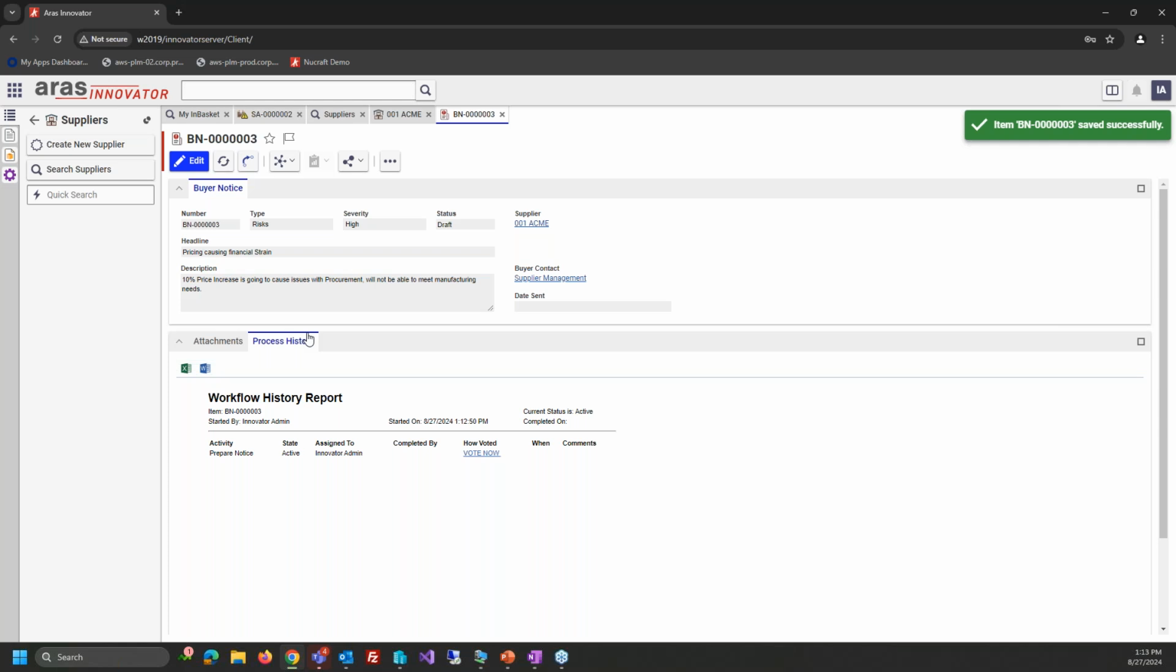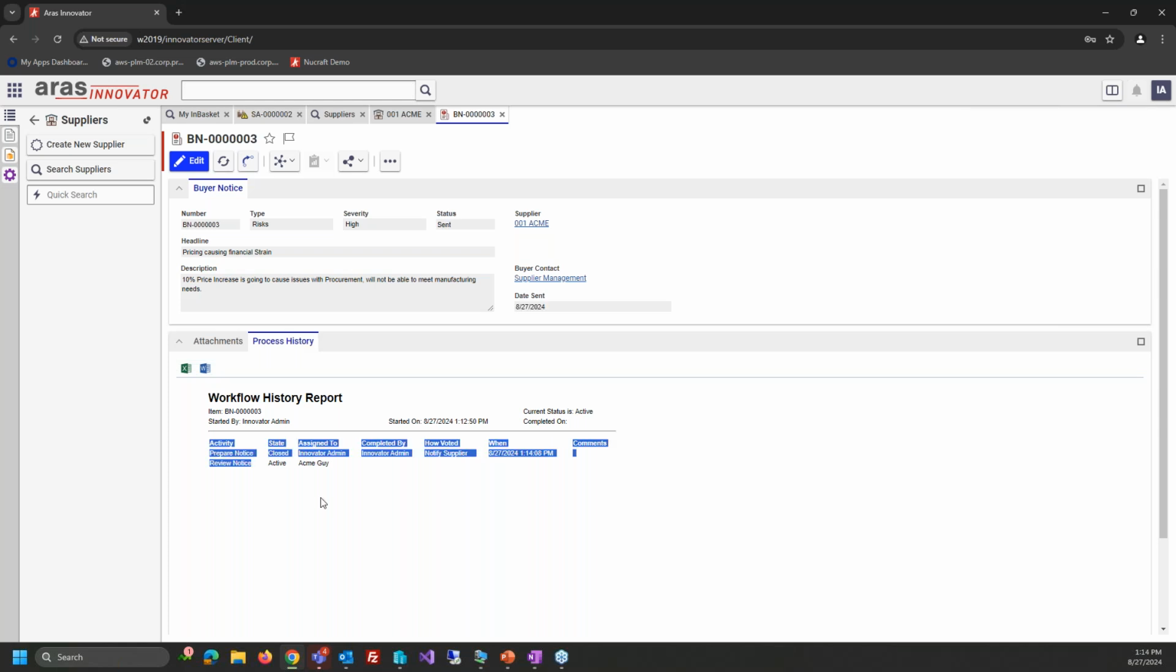So if I open up this record as a user, Acme Guy is going to actually have a user within the Aras environment. So that way Acme Guy can go in, log in, interact with any items he has to, for example, that buyer notice, and communicate back and forth with me, the buyer, and him as the supplier contact.